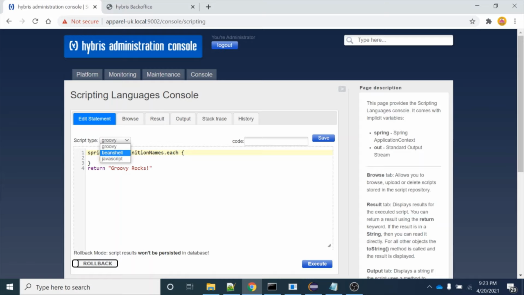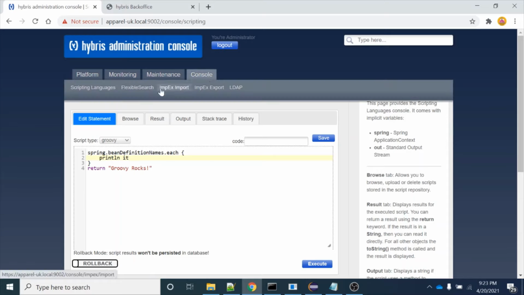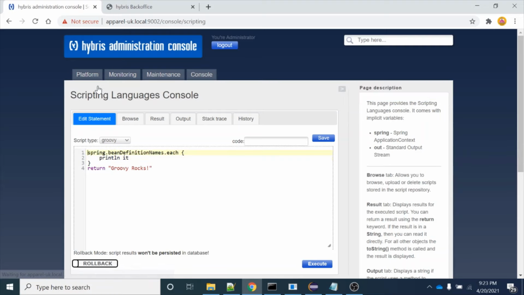Before starting anything, let me show you where we run the Groovy script in HAC. If I go to Console and then Scripting Languages, over here we have this section where I can write a Groovy script. You can see I have to choose the script type. If I choose the script type as Groovy, then I can write a Groovy script. If I select BeanShell, then I can write BeanShell as well.